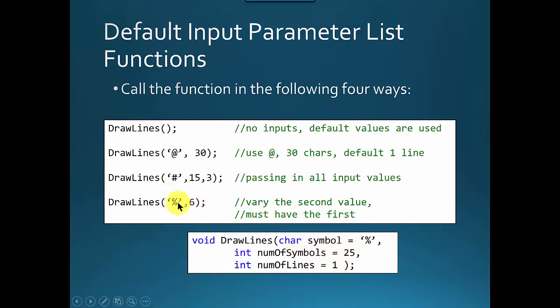And we kind of have to do it this way because even if we wanted to use the default, if we didn't provide it, this would be in the first position, and since symbol has to be a char, this would confuse things. So if you want to use defaults, but you want to change the second or third one, you have to provide them.